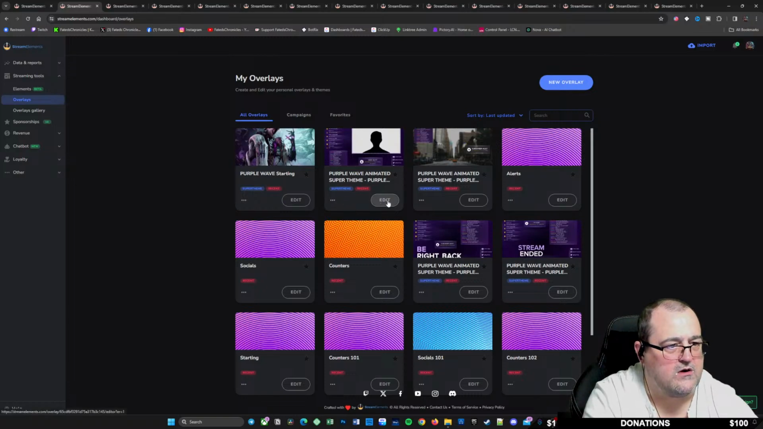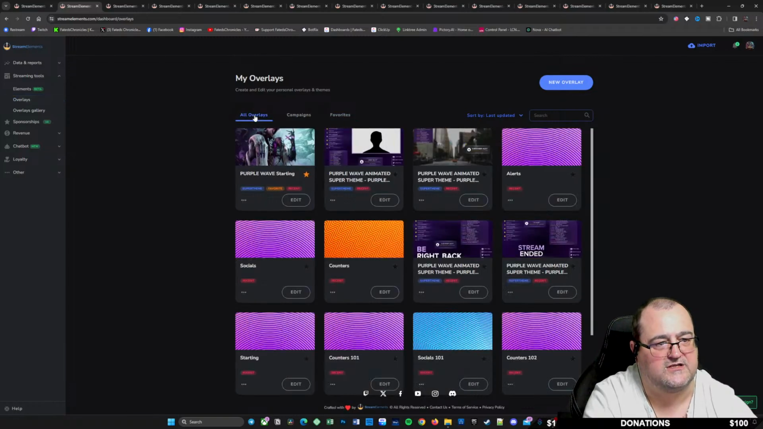So we've done that one. So that's how you drop a favorite on. Your favorites will appear in this section here. Now I've pre-done some of these. So socials 101, counters 102, counters 101. What these are is counters 101 are the ones from top left, bottom right. And 102 is the one from the gaming screen where they were across the bottom and across the top.